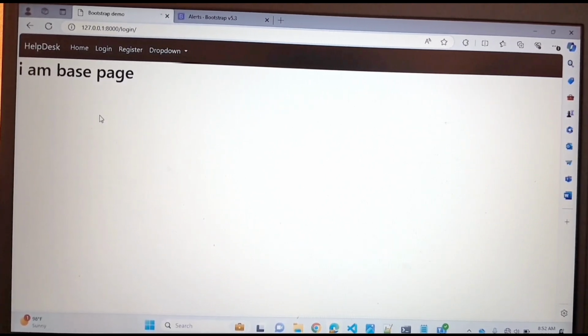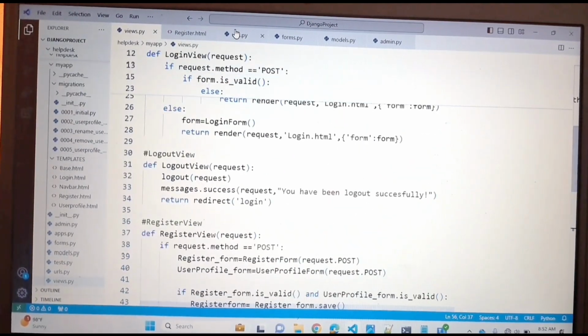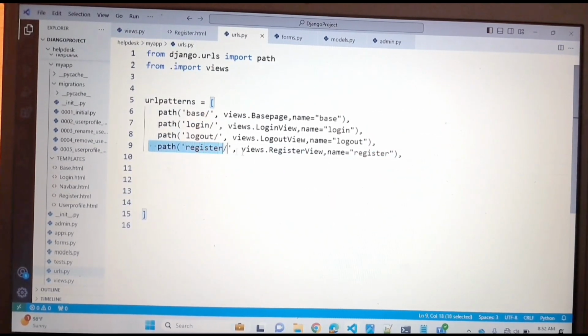I know this registration page has become very complicated for you guys. So don't worry, I will explain again. Come here, what we have done exactly. See, first of all, we have created one URL. This is the URL. That's it. This is the simple URL pattern. This is the view name, and this is the name of this URL. I hope you are clear.